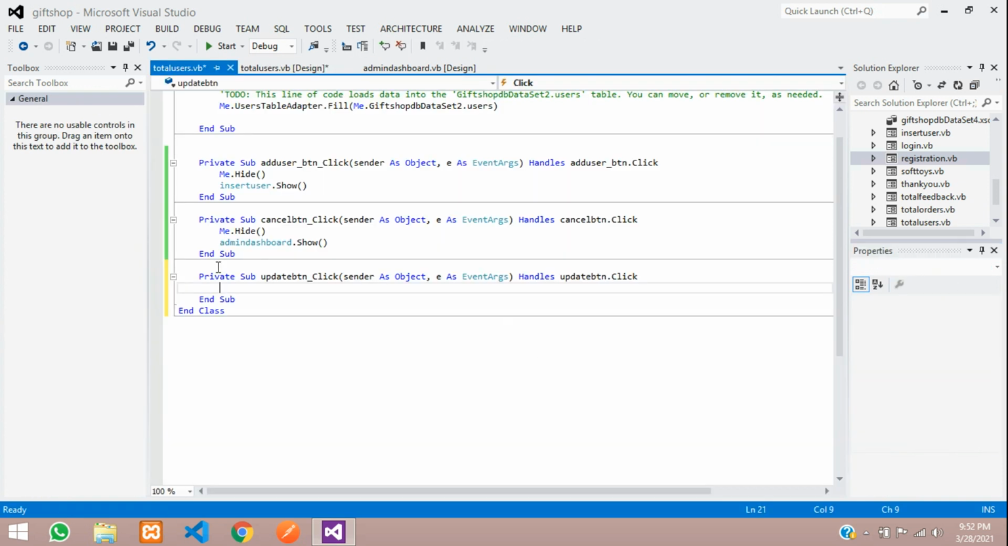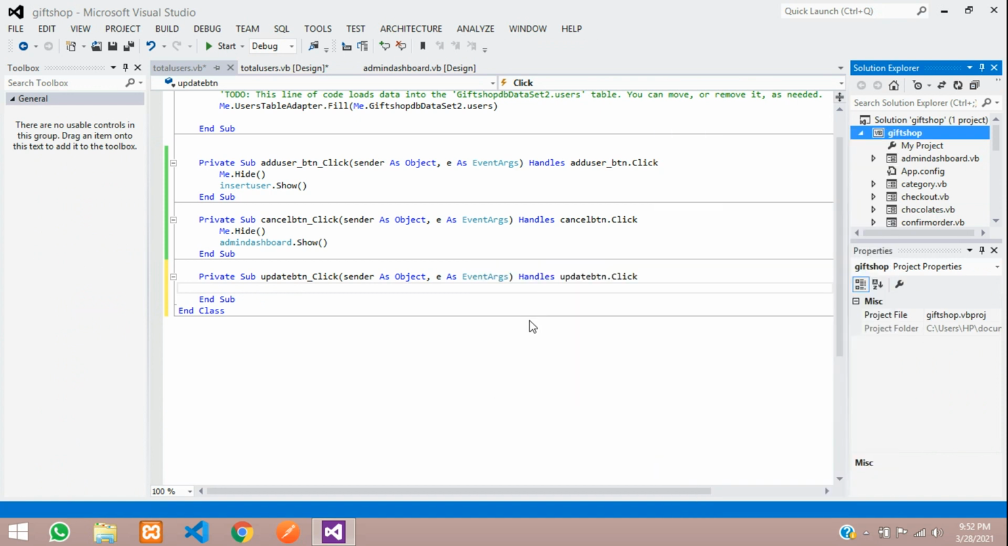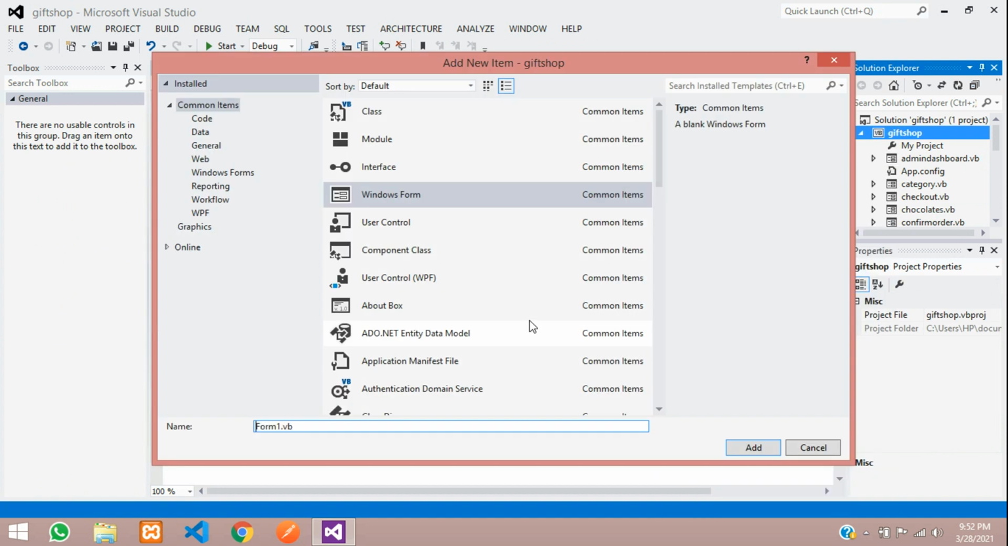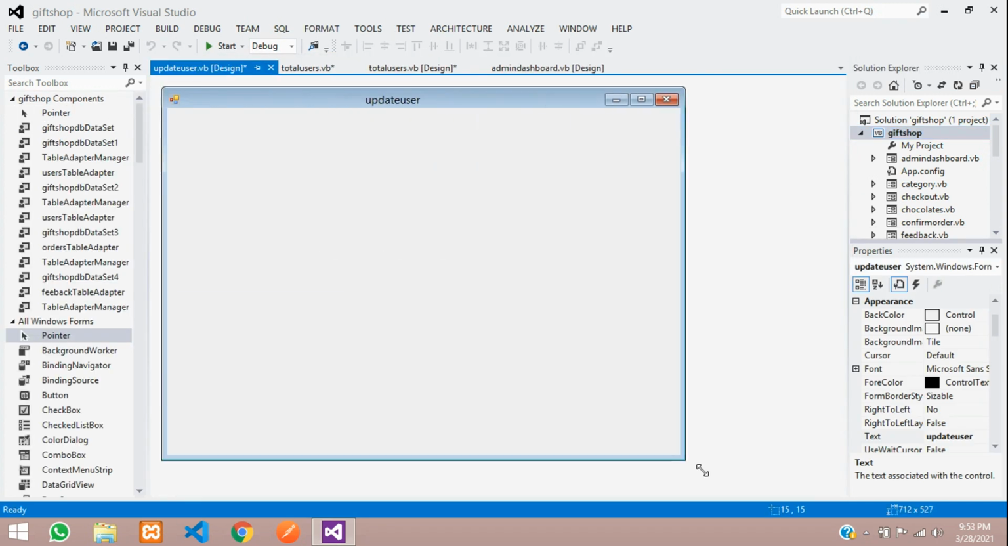Double tap on this, and here we are going to create a new Windows form. Click on add Windows form, and here we are going to say update user. Okay, click on add. So you can see this thing we have created here.